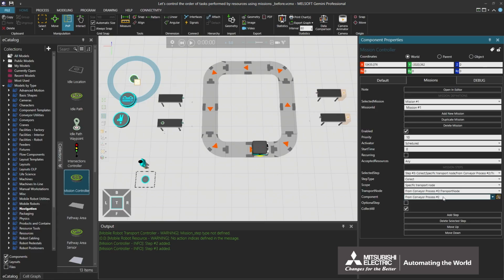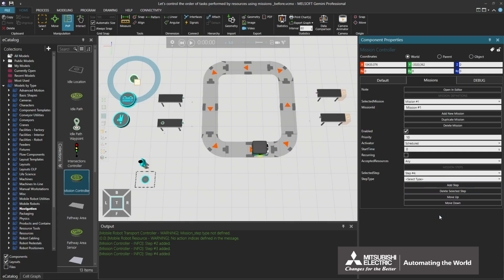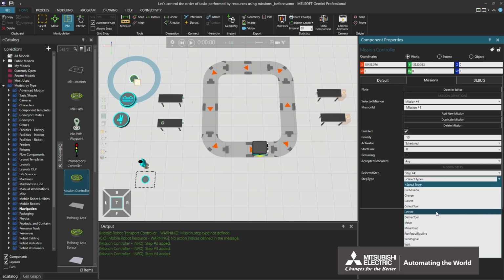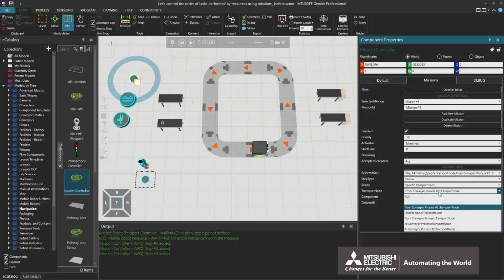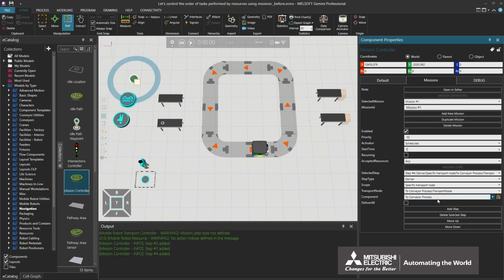In Step 4, we want to deliver the beige products to the To Conveyor Process position. First, click the Add Step button to add a new step. Step number 4 will be created. Change Step Type to Deliver and Scope to Specific Transport Node. Then change Transport Node to Conveyor Process, and Component to Conveyor Process. Step 4 is now configured.